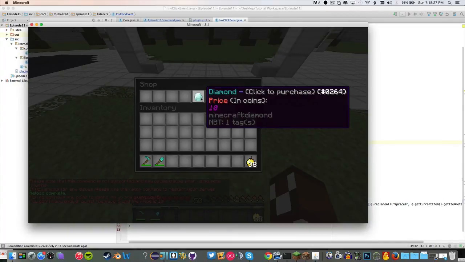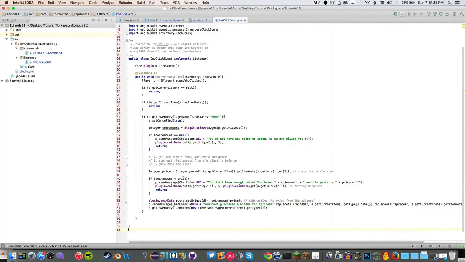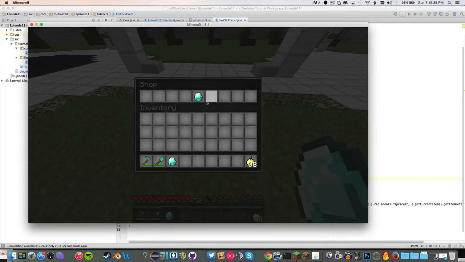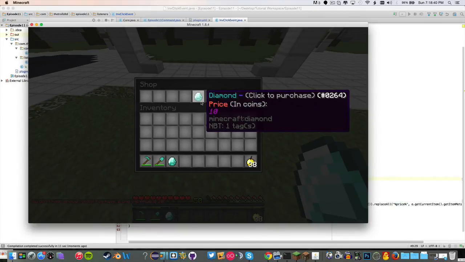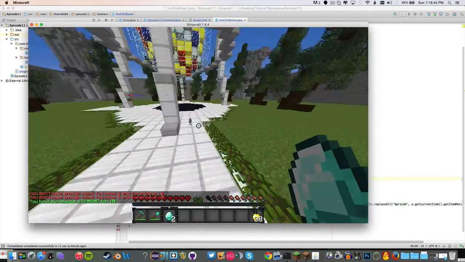Click, click, click, boom. You purchased a diamond for 10. So now it actually works. Should actually just don't add an equal sign there. I think that broke it. 0 and the price is 10. You have 5 and the price is 10. Yep. So you can see you purchased a diamond for 10.